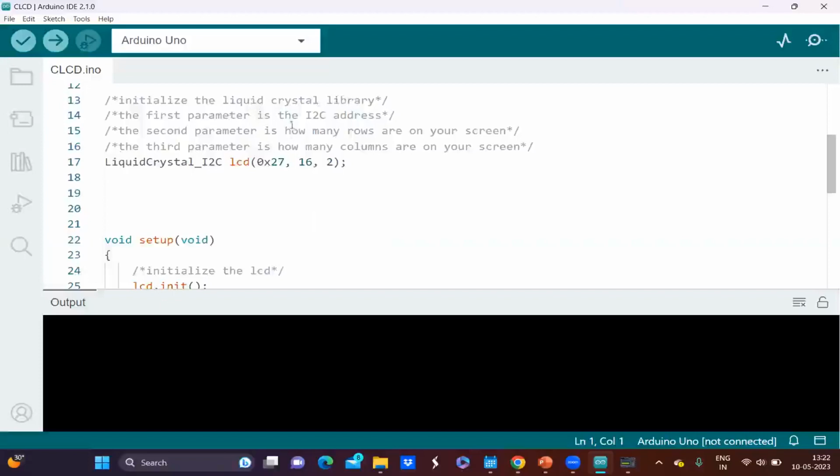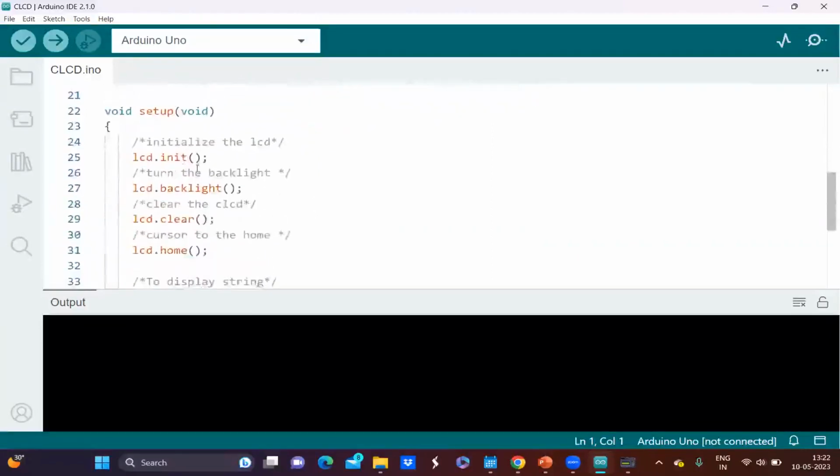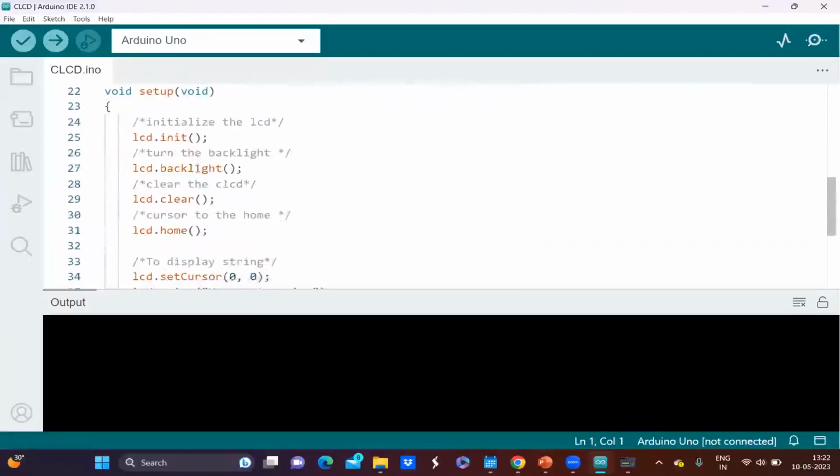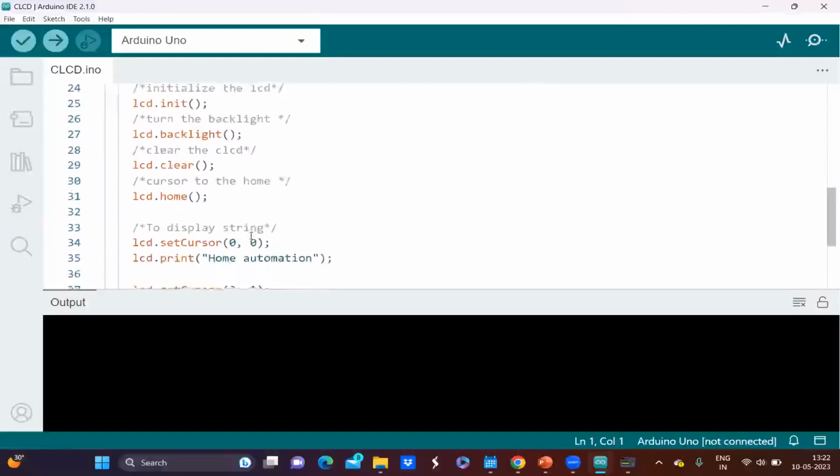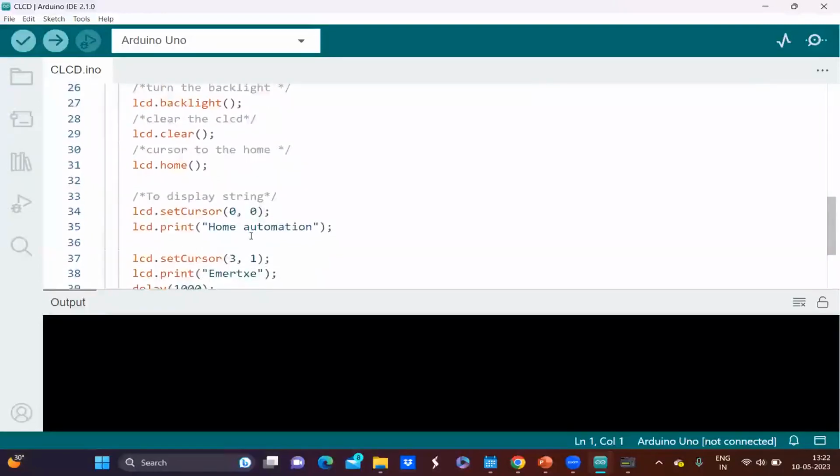The first parameter is the I2C address. The second parameter is how many columns and how many rows are on your screen. This is the number of columns and this is the number of rows. First you have to initialize the LCD, turn on the backlight, clear the CLCD, and set the cursor to home.